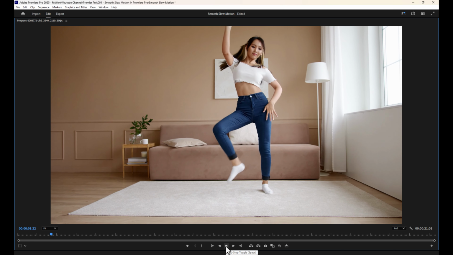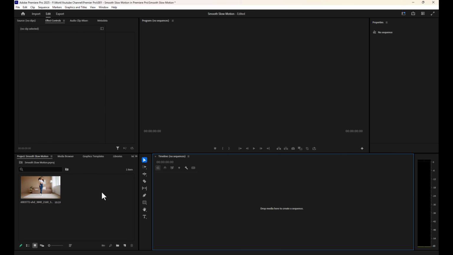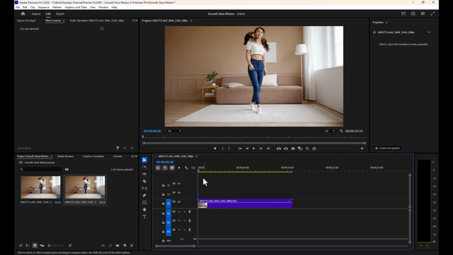Let me show you how to make a smooth slow motion in Premiere Pro. Start by adding a clip to my timeline that I'd like to add a smooth slow motion effect to.